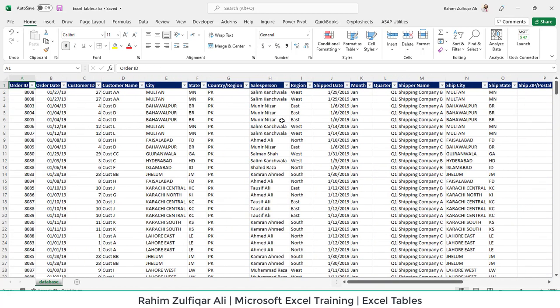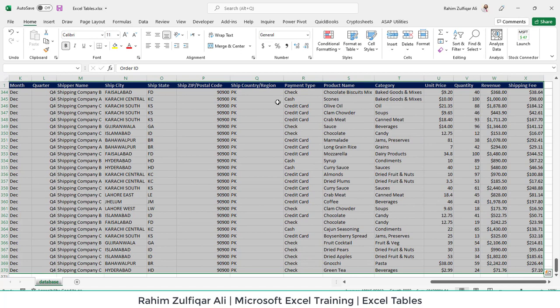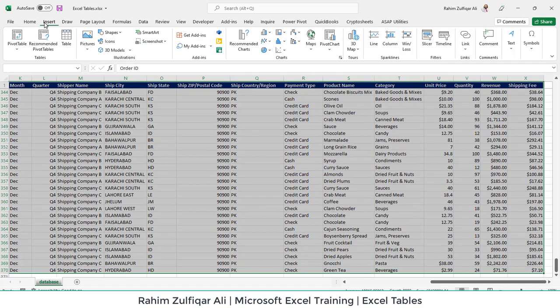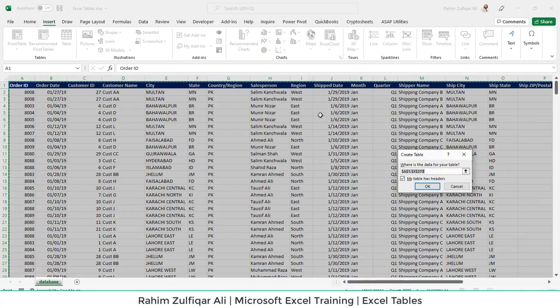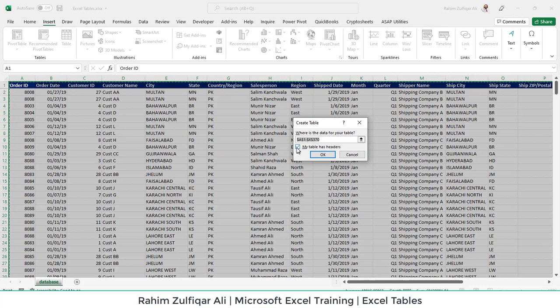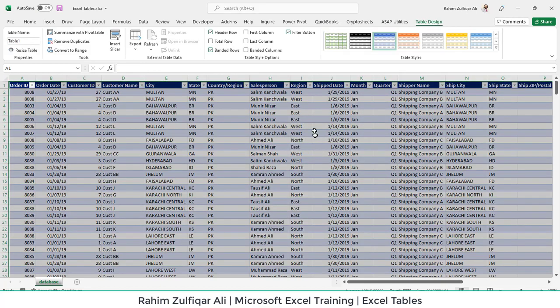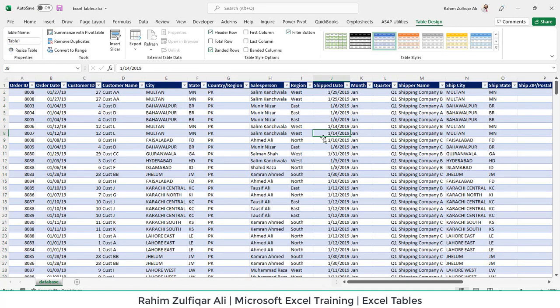Now if this is a normal sort of data, what if we just select the entire data set, and if I go to Insert, and click on Table, the shortcut key is Control T. Make sure that you check mark my table has headers, because as you know, the first row of the data set contains the headers, and press OK. Once you press OK, it will automatically turn to a blue theme color by default.